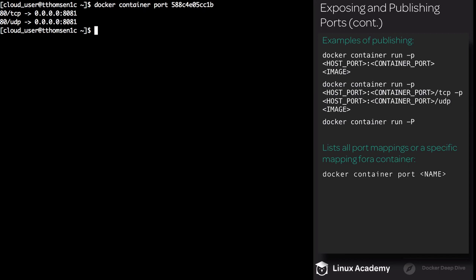So just to quickly recap, we learned how we can expose ports on a container by using the expose flag. We also learned how to publish ports using the lowercase p flag, which allows us to map a host port that we specify to a container port that we also specify. And then we could use the capital P flag to randomly map ports from the host to the container. Additionally, we also learned about the docker container port command, which is a helpful command to give us all the port mappings for a specified container.